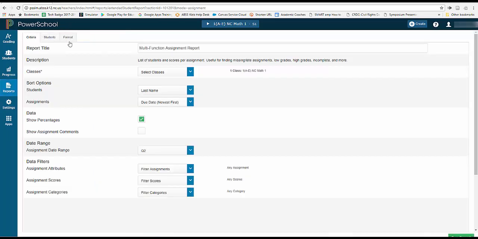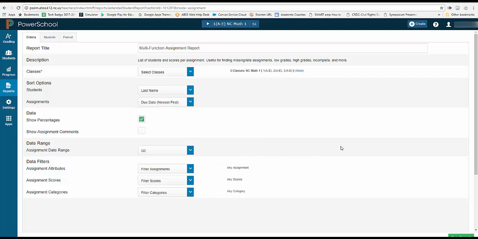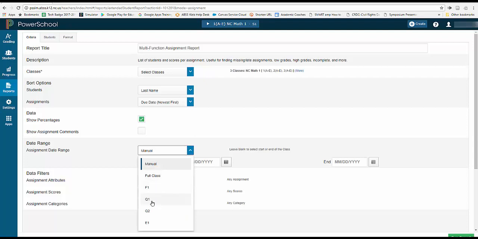Go back to your Reports charm and choose Multifunction Report. You have the same criteria to set up on your Criteria tab. Choose your classes. Choose how you want your students sorted, how you want your assignments sorted. You can choose to show percentages and or comments. Choose a term or assign a manual date range.